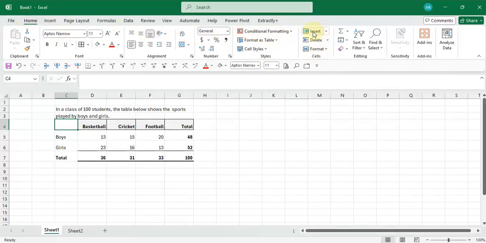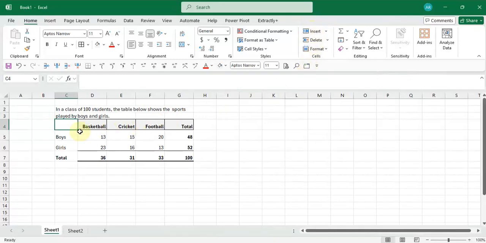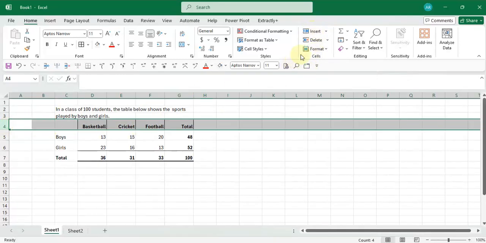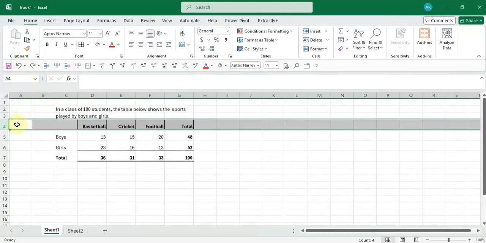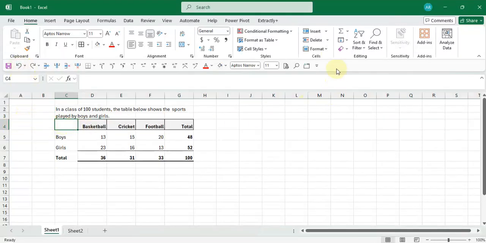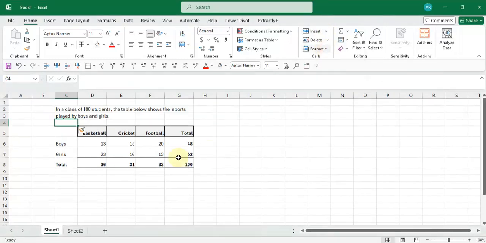So I put my cell in row 4, I go to my home tab, I go to cell tools, and you'll see an option to insert. Because I want to add a whole row, I can select a full row and just click on insert, and my row will come up. Another option you have is to just select one cell, go to your drop down menu and click on insert row, and your whole row will be inserted.